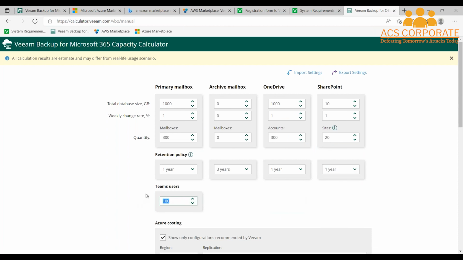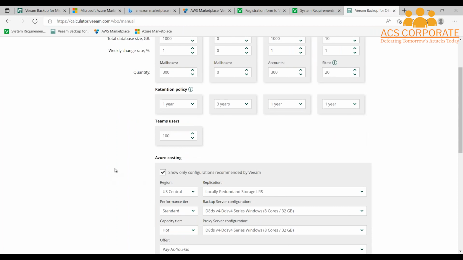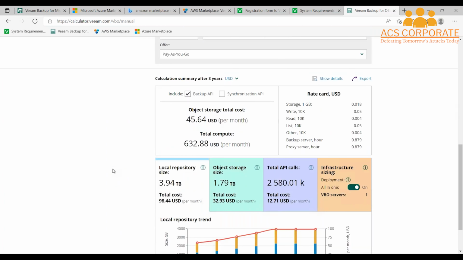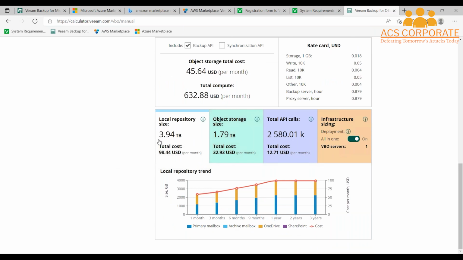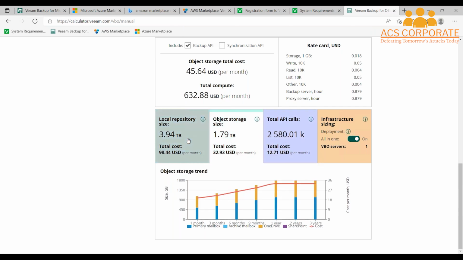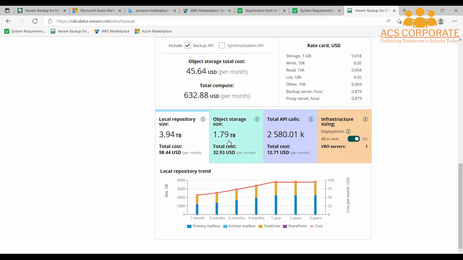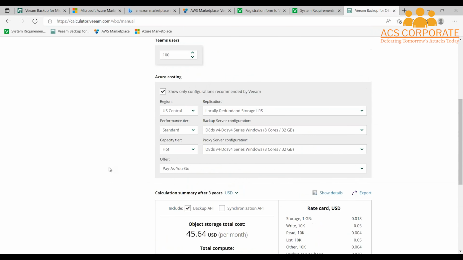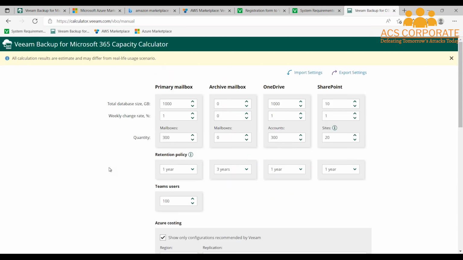Also, I can define the number of Teams users and scroll down. I'll receive the amount of data I need in a local repository or in object storage, depending on what I want to use. So here is the number we need for the Veeam Backup for Microsoft 365 deployment. Now we need to decide where we will locate our Veeam Backup for Microsoft 365 server.